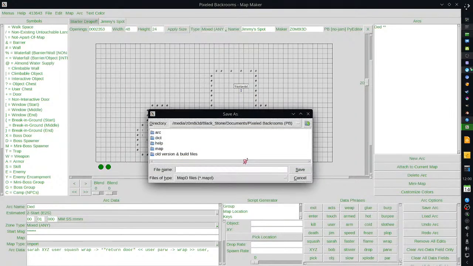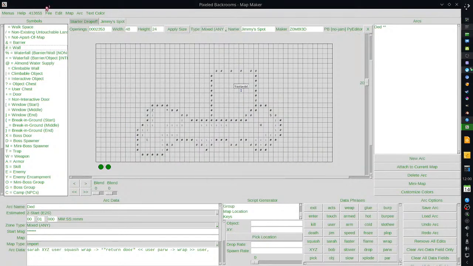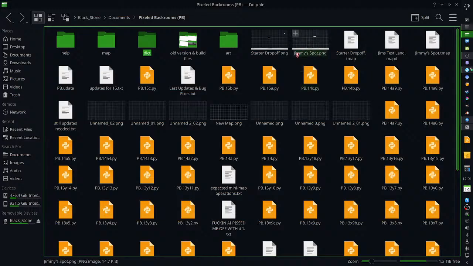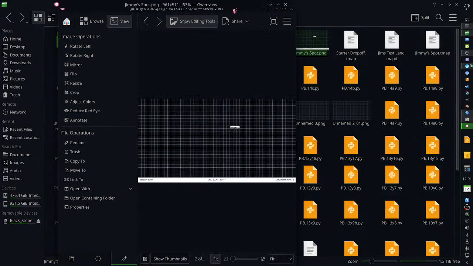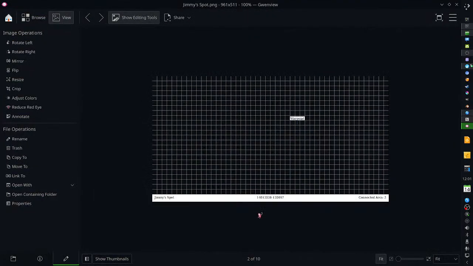Let's save this as a dictionary. And let's call this Jim's Test Land. Okay. Let's go ahead and export this and see what that does. So we see here we got Jimmy's spot painting. And that did not seem to work.